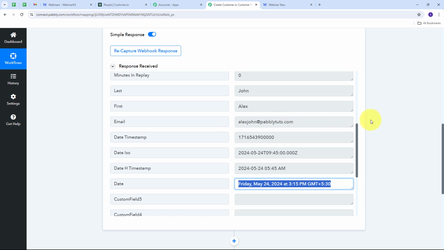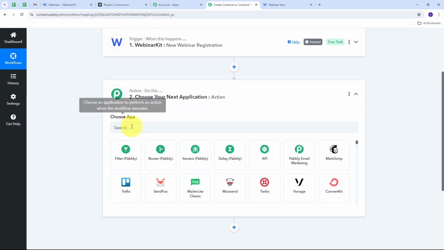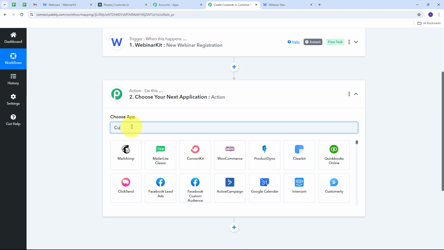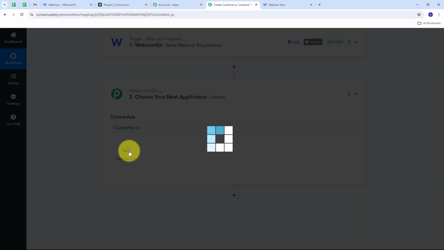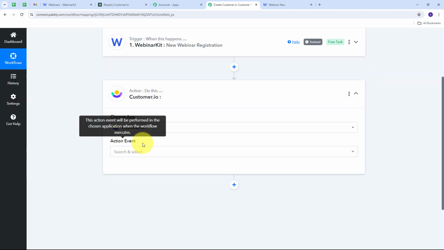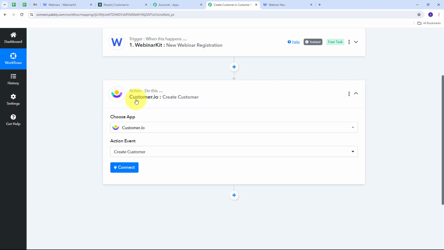So for that, I need to set up my actions tab. I'm going to open this tab and here my action application is going to be customer.io. So I'm going to select customer.io and now I need to give an action event. I'm going to open this tab and Create Customer will be my action event. So I'm going to select this and I need to connect customer.io in my workflow. So I'm going to click here on connect.